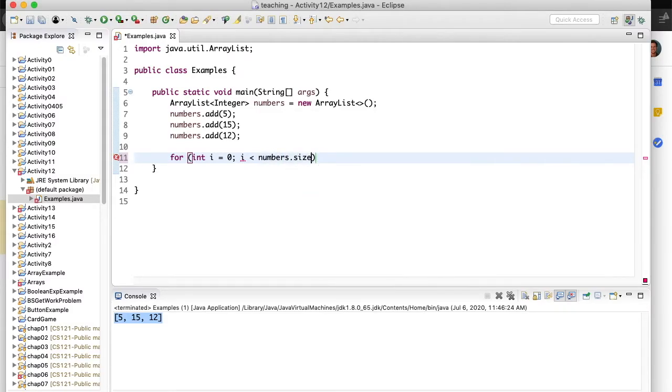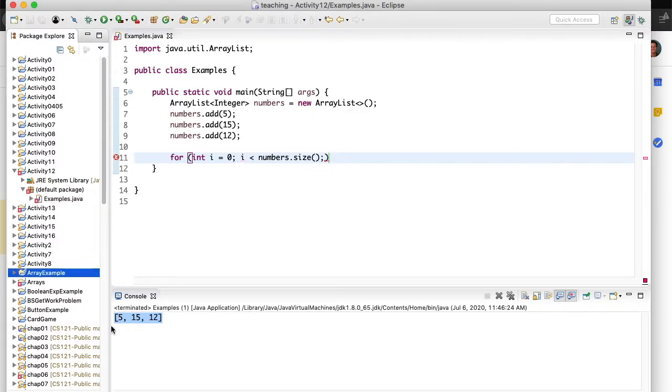So this is really cool, is we need to visit every index in our array list here. Since we have three integers in our array list, we've got index 0, index 1, and index 2. So the size of our array list is 3. Our last index is 2.